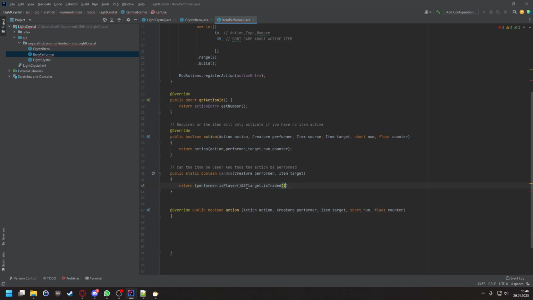So if our little light crystal is in a trade window, you cannot use the light up action because that would destroy that item. So let's say you run up to your friend and they say, hey, look what I've got. Oh, it's a light crystal, and you right click it and it just goes poof, and that's it.